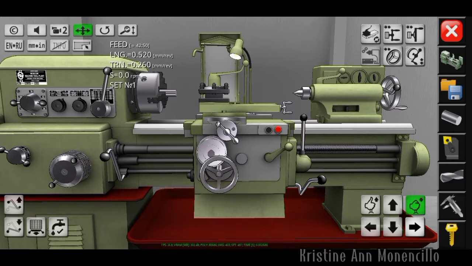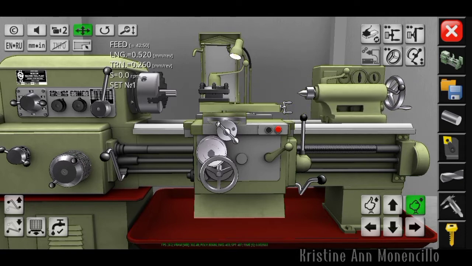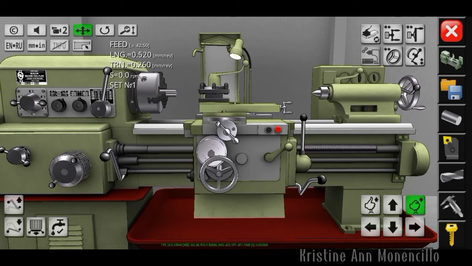And the fourth basic part of our lathe machine is our tailstock. This moving part, as you can see on the right side, is what we call the tailstock. This is what we use when we are going to perform a drilling operation.